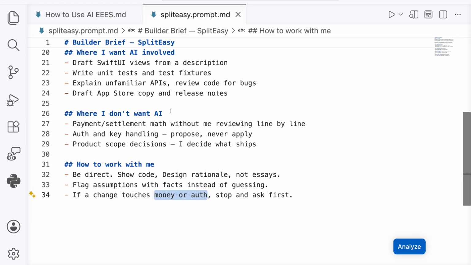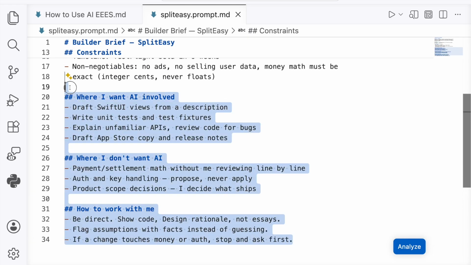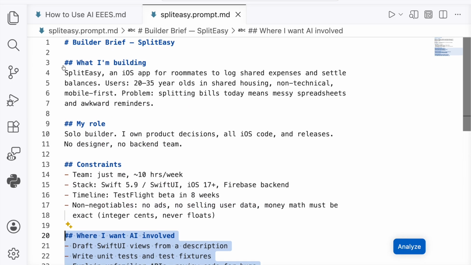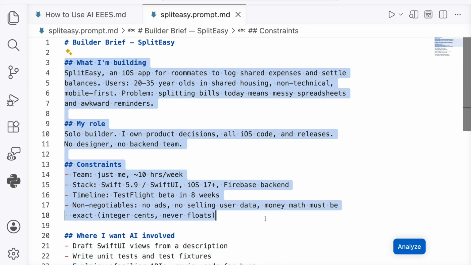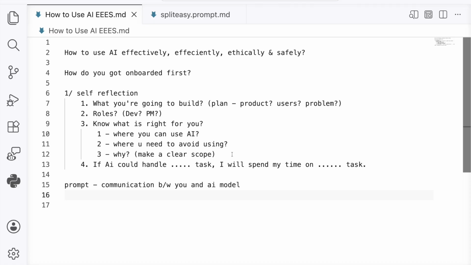So these are the key things I have said to AI: focus on this, I do this, and here is how I want you to work. I don't want you to baby feed me. Just do this. Now, these are the key things we are talking about: what you are going to build, what is your role, and what are your constraints to work. Right? We are good till here.